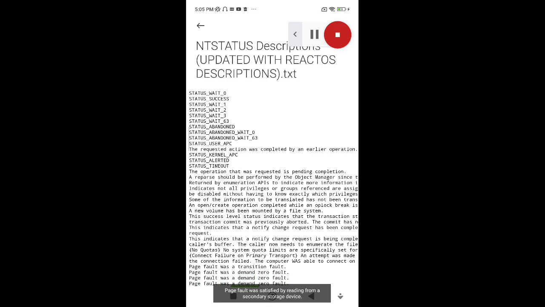Page fault was satisfied by reading from a secondary storage device. Cached page was locked during operation. Crash dump exists in paging file. Specified buffer contains all zeros. A reparse should be performed by the object manager since the name of the file resulted in a symbolic link.